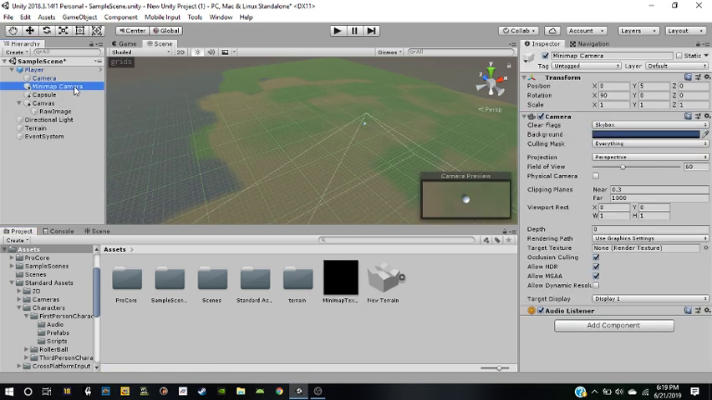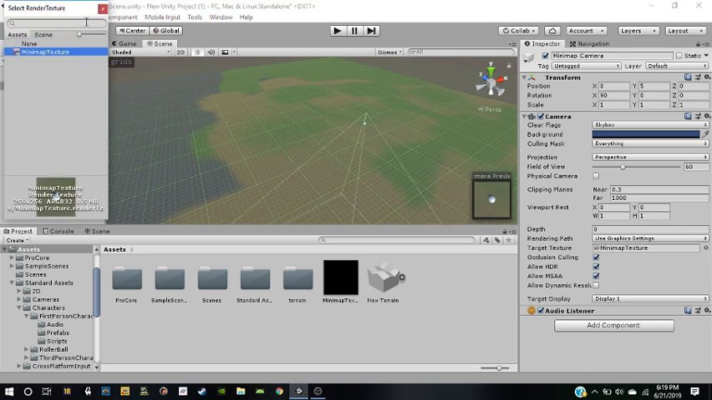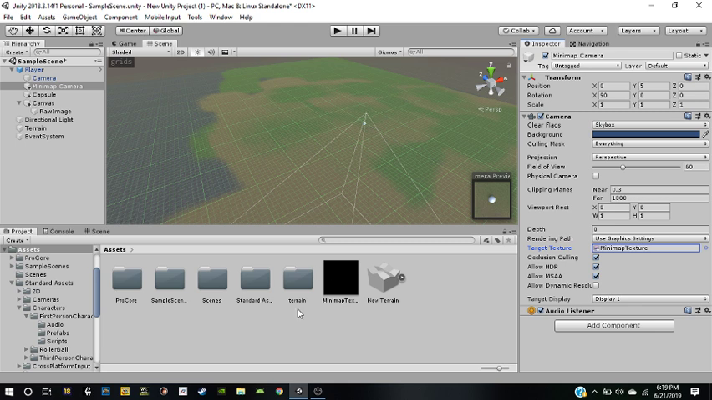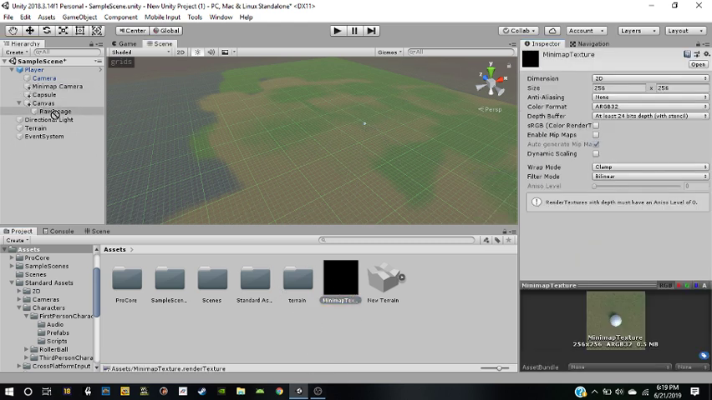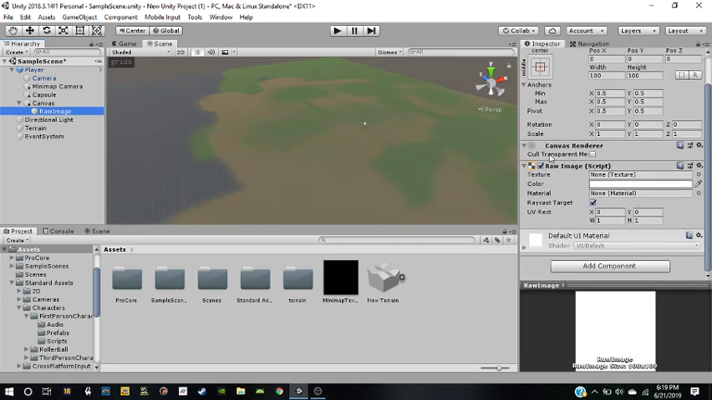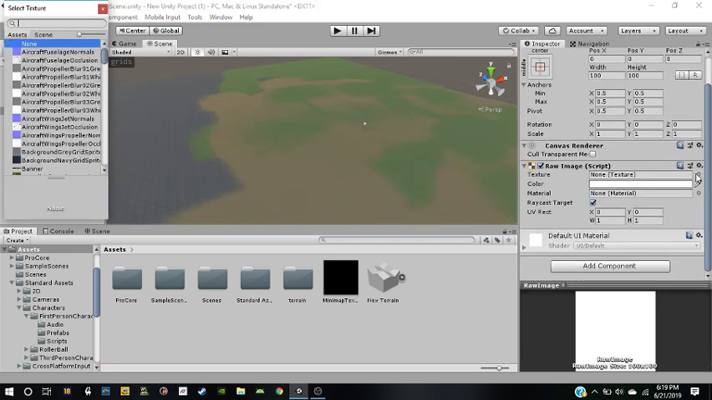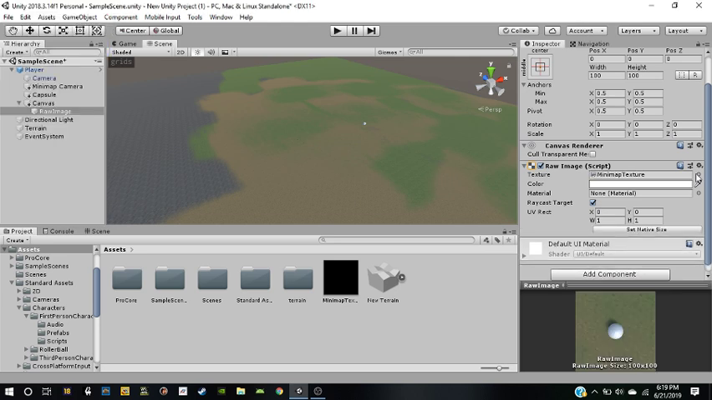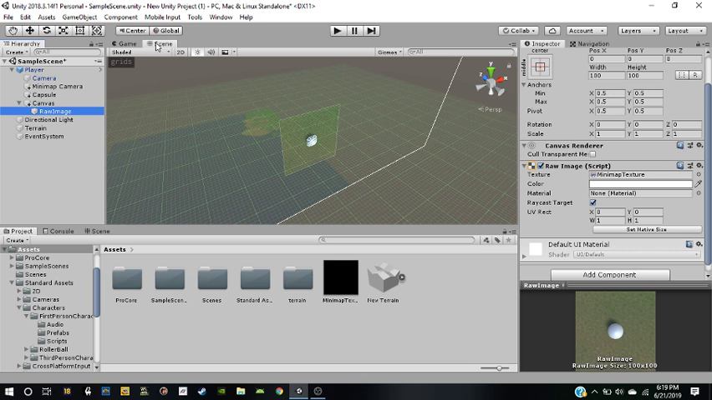In your minimap camera, you can see that it has a target display, but it doesn't have a target texture because it tries to target the monitor itself. So let's change the target texture to minimap texture. Then all you need to do is take the minimap texture and go to raw image. There, under texture, select minimap texture. And then let's see where our raw image is.